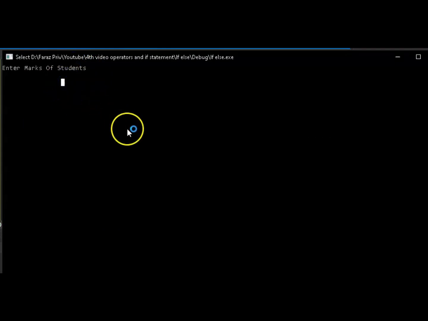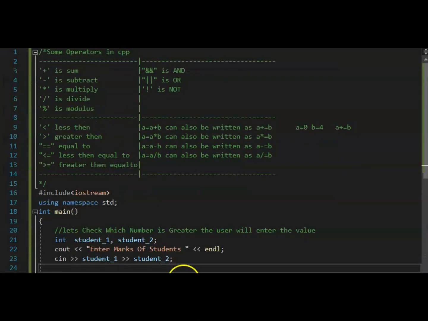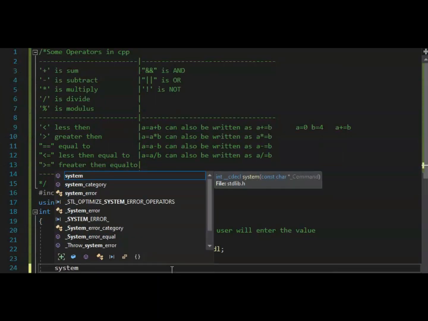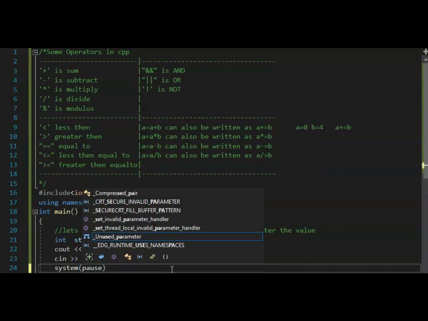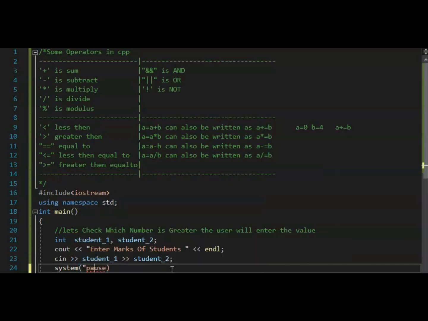Here it is. It says enter marks of students. So I write 4 for student1 and 5 for student2. It vanishes, so we need something like system pause. So let's move on. Now we have to check which student has greater marks.